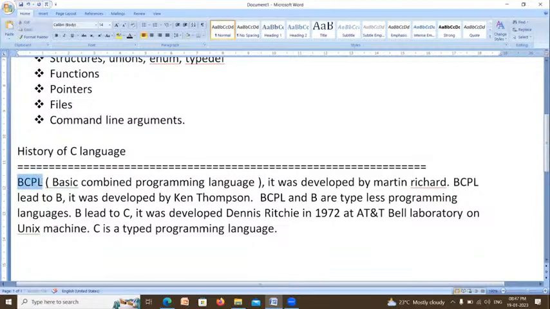There is one of the popular high-level programming languages, that is BCPL. BCPL means Basic Combined Programming Language. It was developed by Martin Richard. From BCPL, a new programming language was developed and it was named B. It was developed by Ken Thompson.